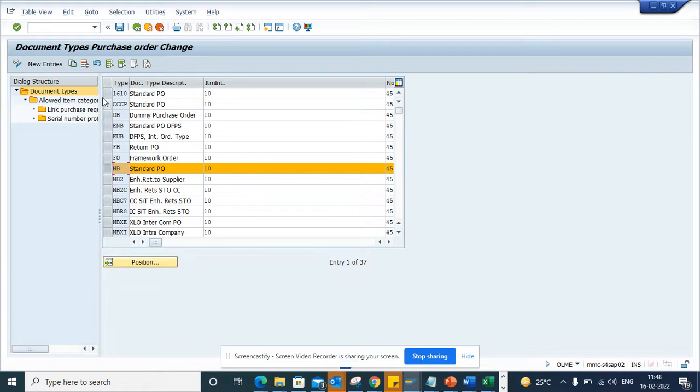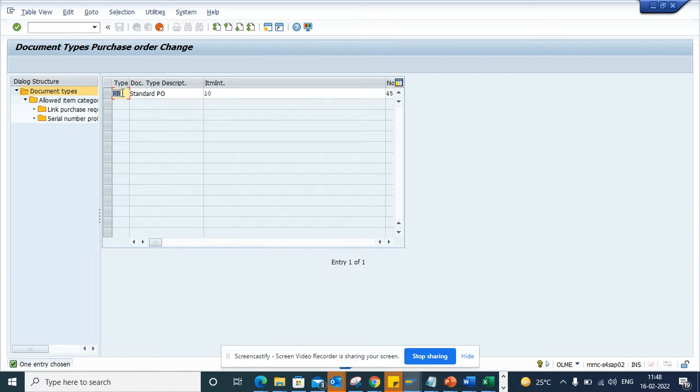Okay, so here what you do, you select this and you copy, and suppose you want to put a name of the doc type as Z cat, which is probably for catalog PO. Okay, and I put it here, and here you can define the item interval, which is 10. And sometimes you might see the item numbers are 10, 20, 30. Here you define, and here you can define the number range and all those things.